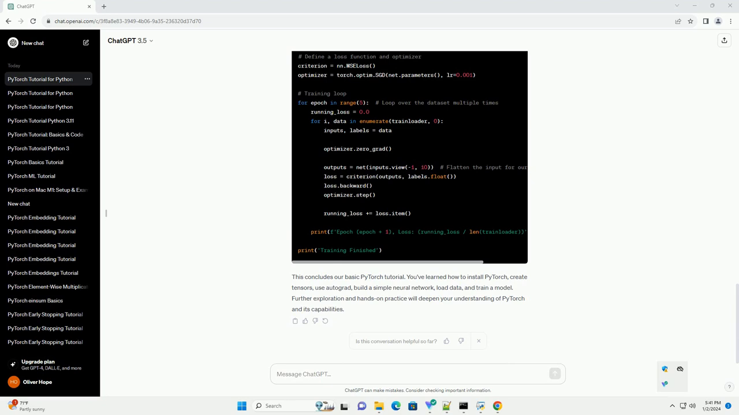PyTorch simplifies data loading using DataLoader and provides various datasets through torchvision. Let's load the MNIST dataset. Now, let's train the neural network using a basic training loop.